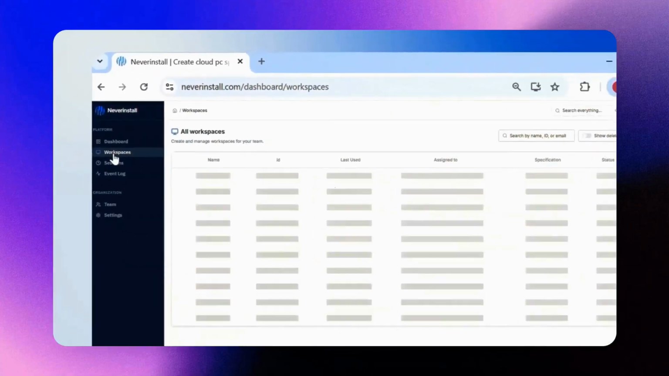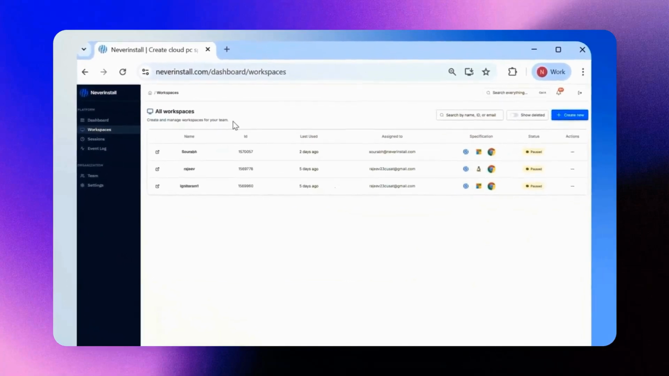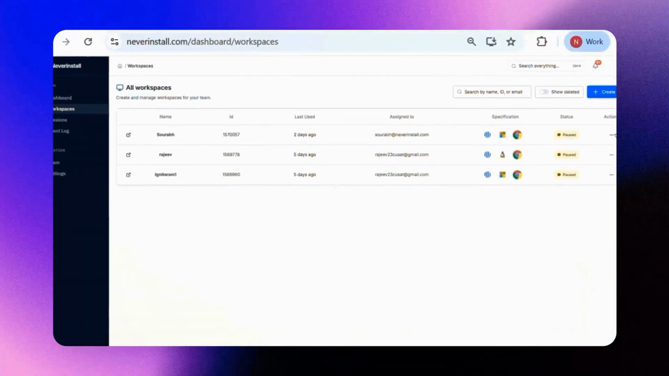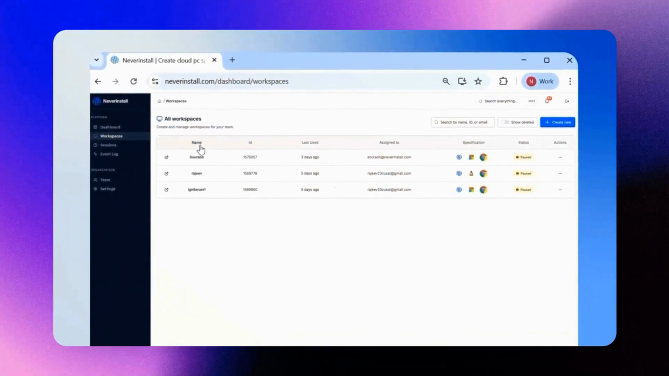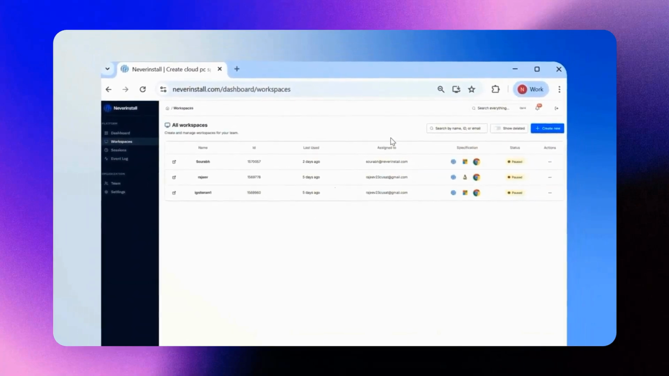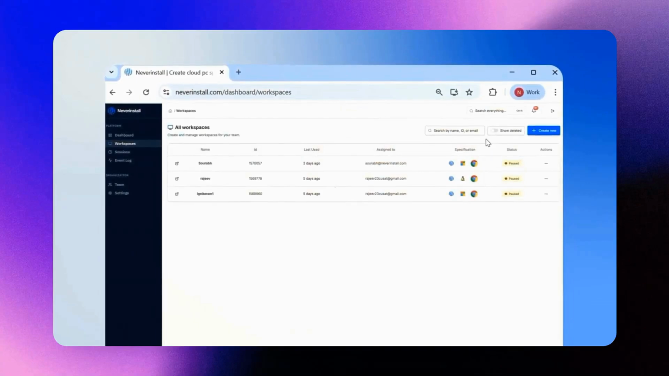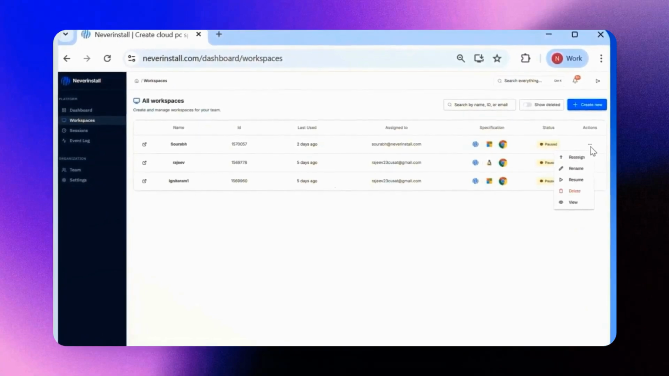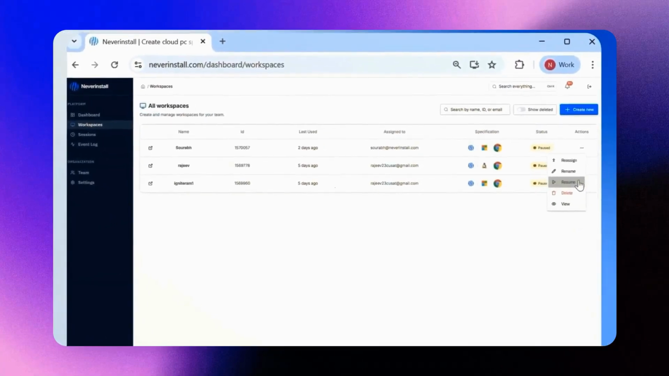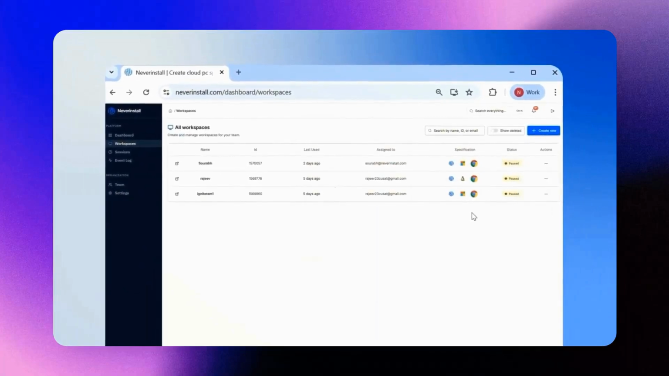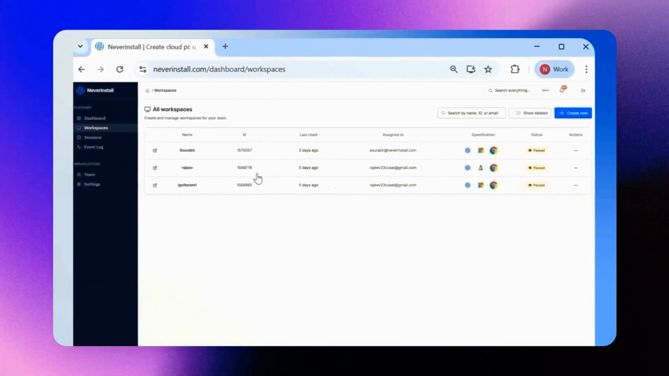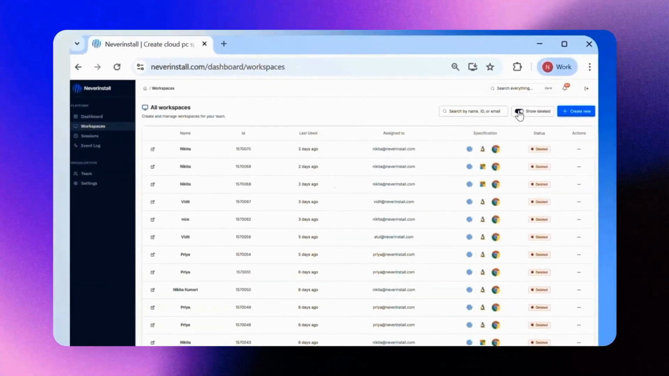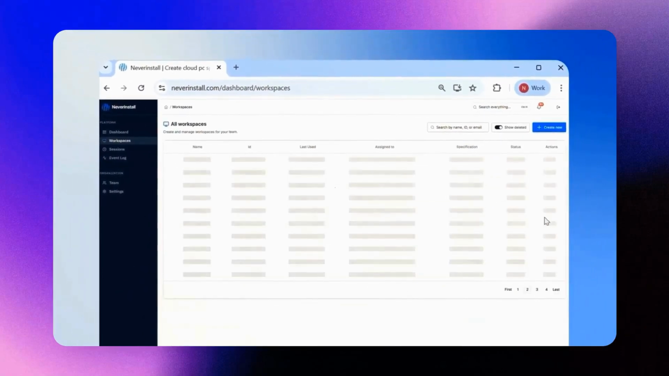Without further ado, let's quickly enter the Workspace section. Currently, there are only 3 workspaces created by 3 different individuals, all of which are in pause status. Here, you'll find workspace details like the name, ID, last used date, assigned user, specifications, status, and available actions. As an admin, you can delete, review, reassign, or rename a machine. As a regular user, the workspace visible to you will be only your own, not others. By clicking on Deleted Machines, all previously deleted machines will appear here, just as I showed earlier.